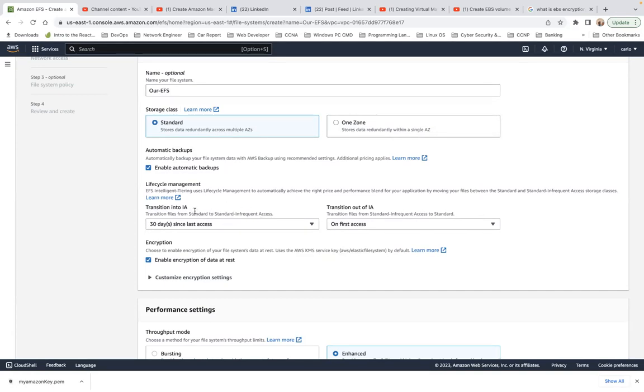So we are saying, okay, if a file has not been accessed for 30 days, then transition it into IA, which is going to save us some costs. And then you can transition it into standard on first access or never, as you want.